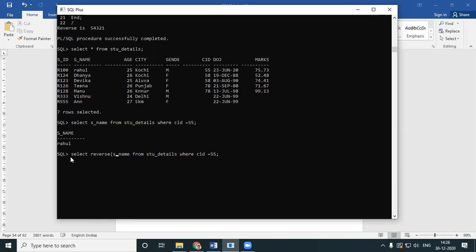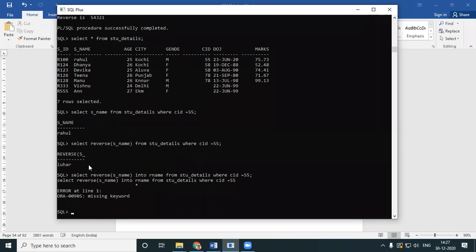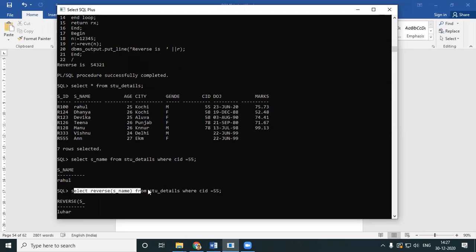Reverse of Rahul, it comes over here like this. So instead I can give reverse of s_name into r_name. We'll do that in our procedure. We'll save it into a variable. So this is how you find out the reverse. You know that. Simply type reverse of anything, you will get the reverse.